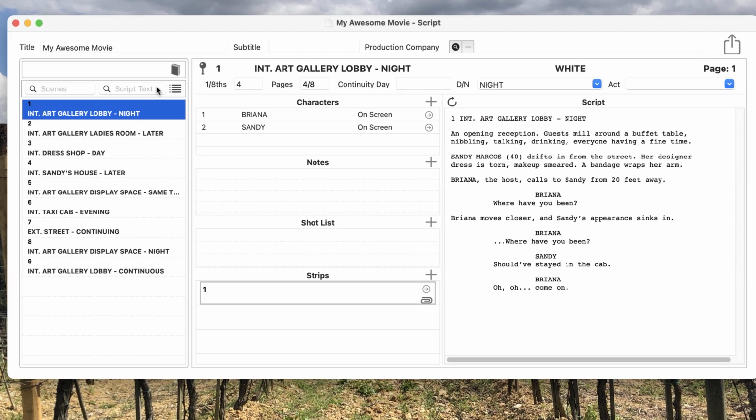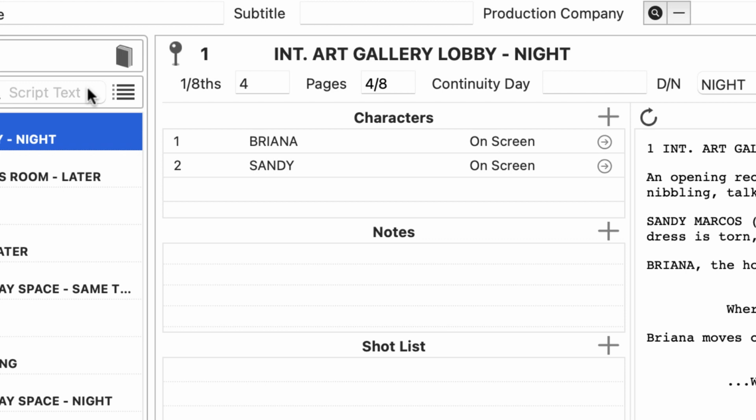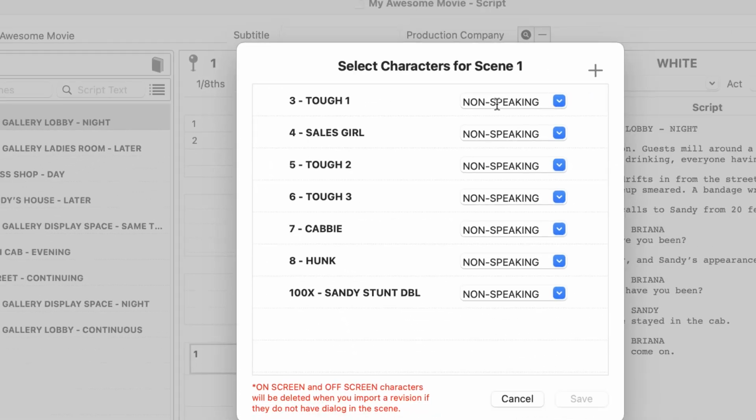In the center near the top, you can see that the eighths of a page were calculated for you. You also have a place to enter the continuity day, although you may want to get that from the script supervisor. You can see that the characters with dialogue were added to the scene. If other non-speaking characters are in the scene and you want to add them to the list, click the plus button at the top of the list.